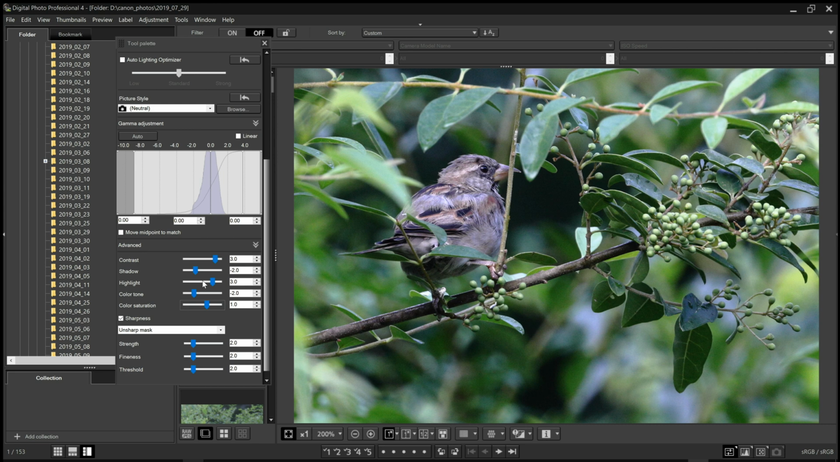So if you want to know how to crop in Digital Photo Professional 4, that's how you do it.